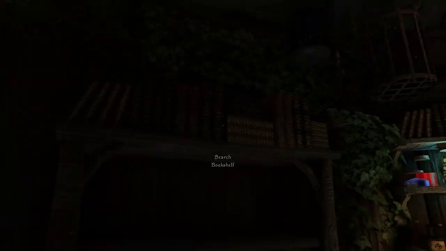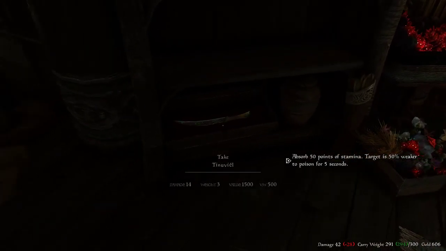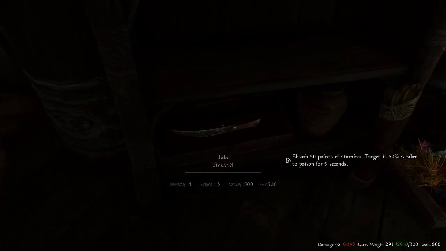You have another unique crafting station added to her home. She's got places for certain things too. So your bookshelf, you have mask displays right there. Okay. There is Tenuvio. Absorb 50 points.